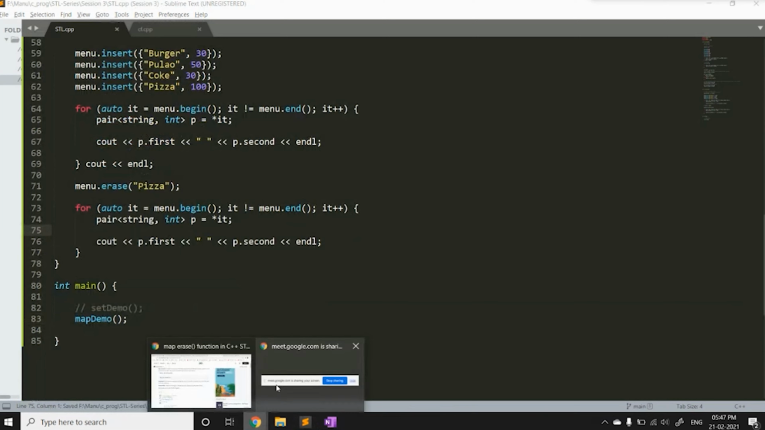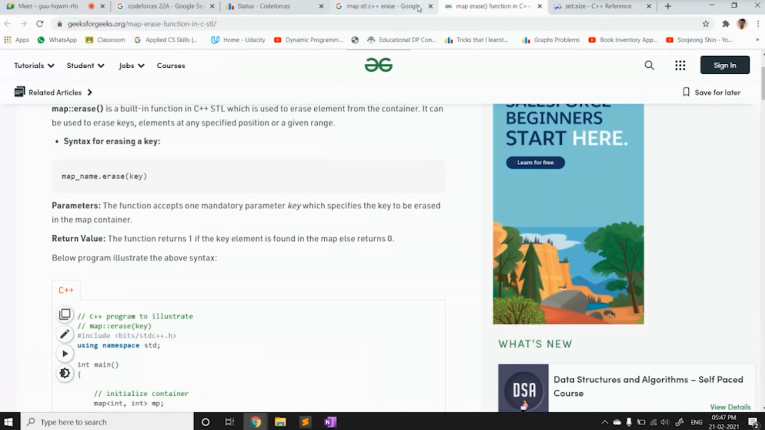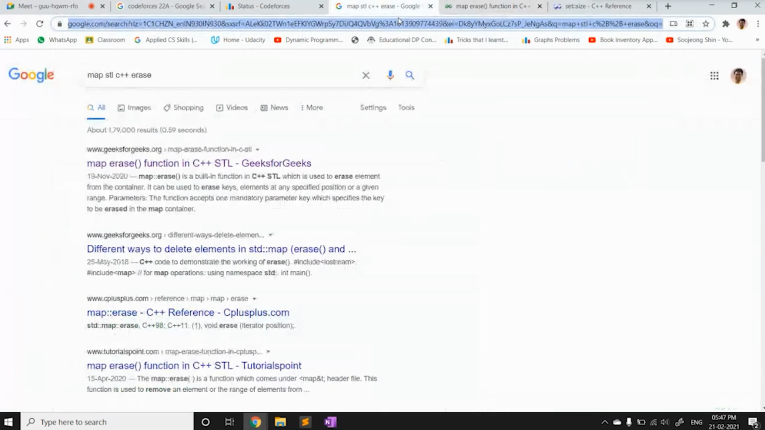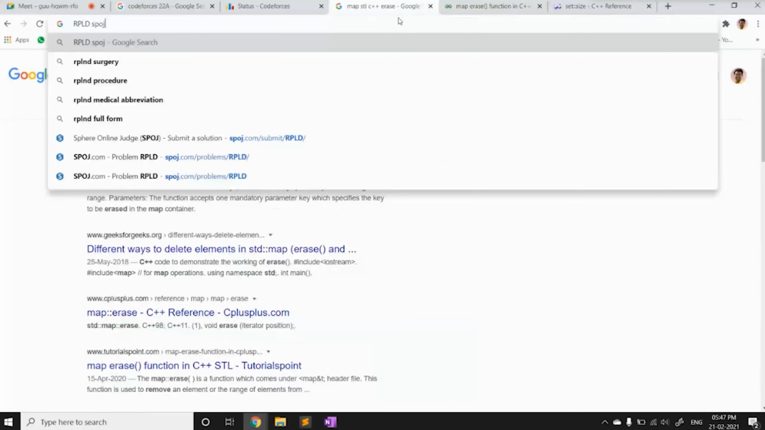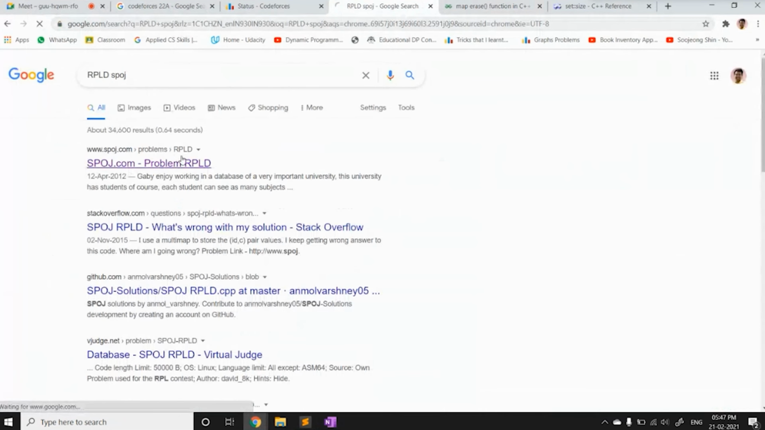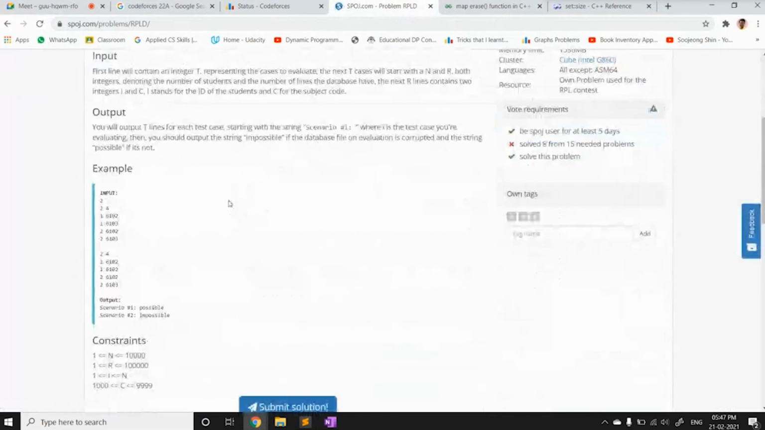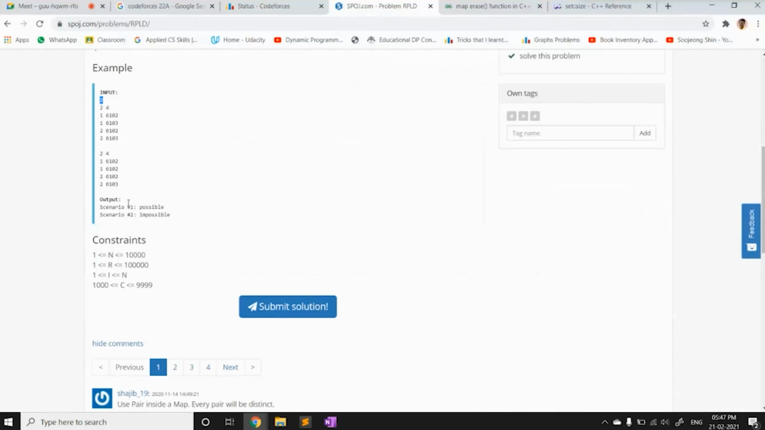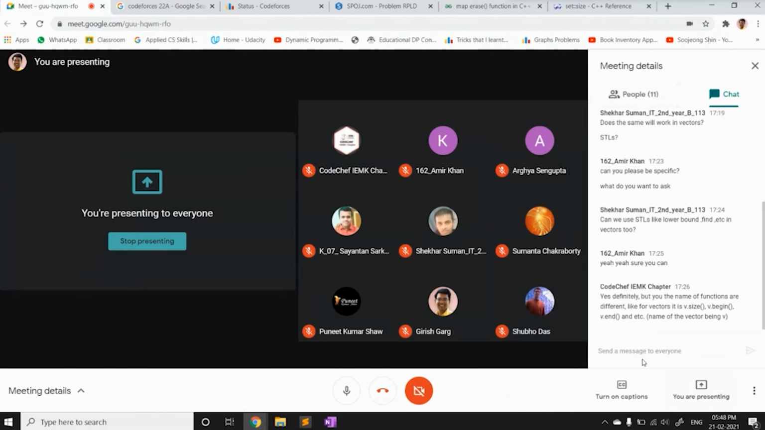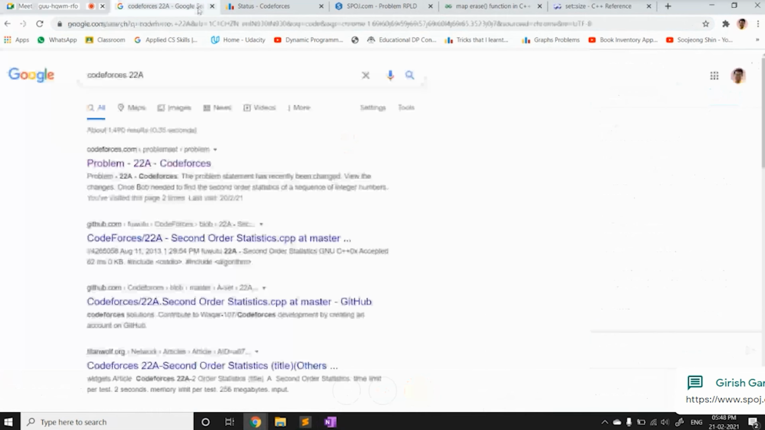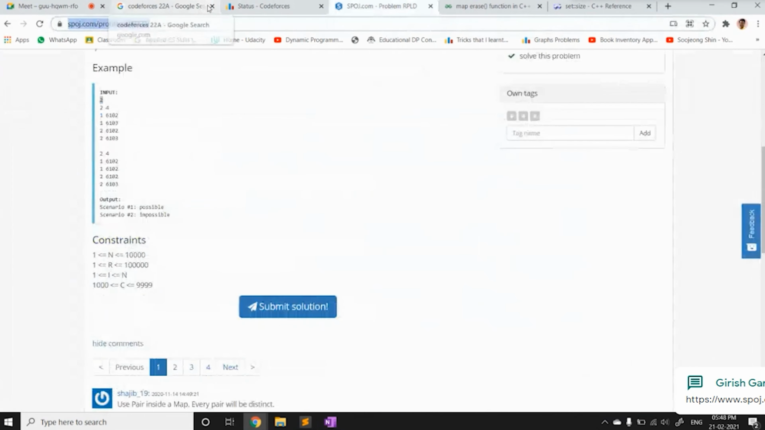So we will solve this problem from Spoj. It goes by the name RPLD Spoj. Okay, so here's the problem. I'll just explain what this problem is stating. First, just come to the input output part. I'll also share the link in the chat.